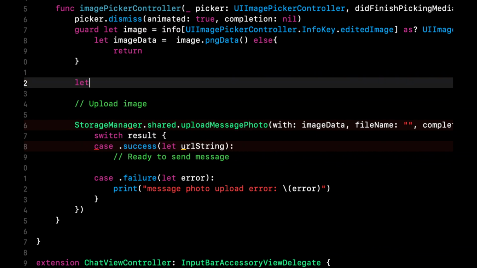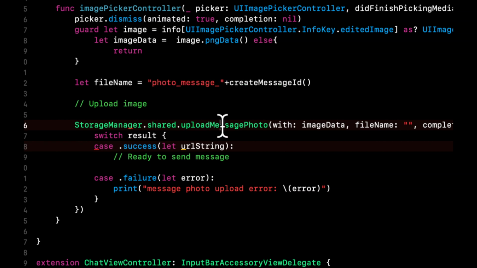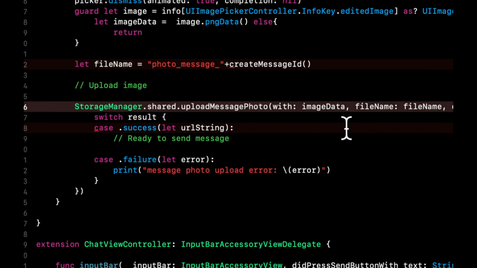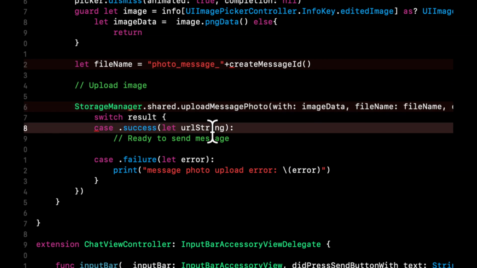So we can say here, let's file name is this plus, rather, let's actually prefix it, photo message underscore this, and that should be good to go. So photo message underscore that, and the file name will be this. Now notice it's a file name and not the path.